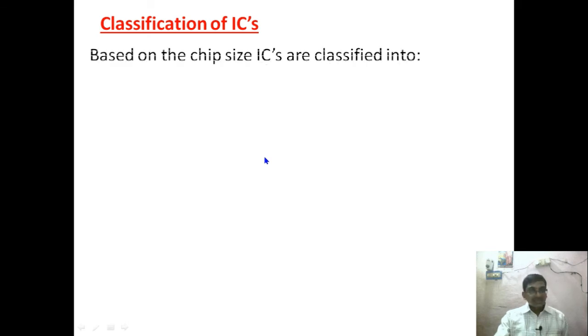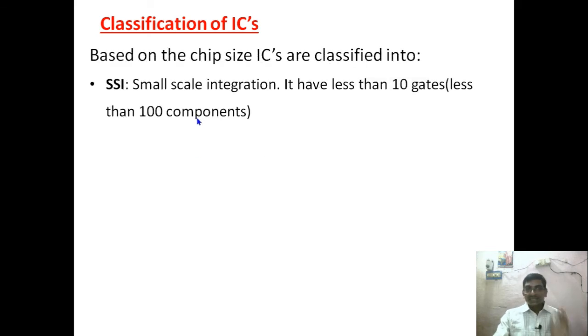Next, the classification of ICs based on chip size. ICs are classified into SSI, a short form of small scale integration. SSI technology will have less than 10 gates and less than 100 components. These small scale integration ICs will have less than 10 gates, like our normal logic gates, which we can build using SSI technology, and less than 100 components can be fabricated inside one IC.